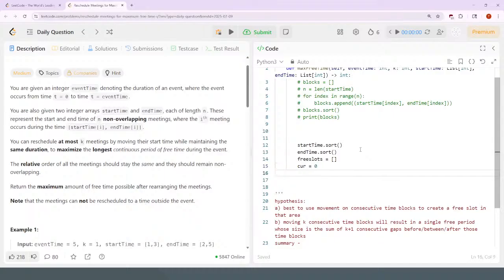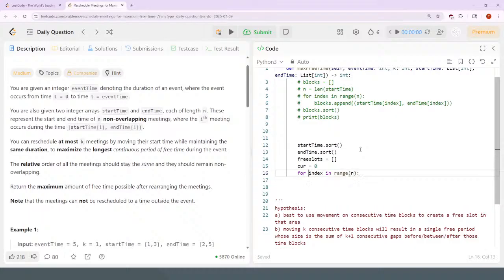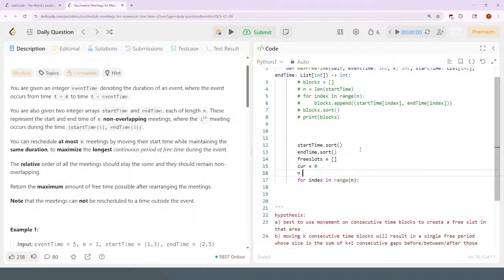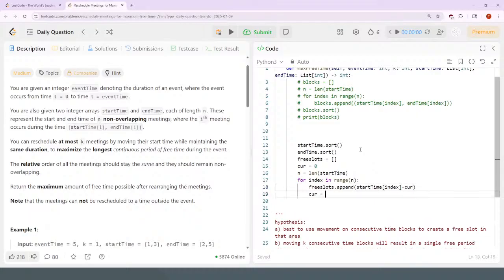I can say make current at 0, and then I would append, for every index in range n, where n is the number of events, I think this would be something like: free slots is going to append start time of this index minus the current time, and then the current time is going to equal the end time of this index.